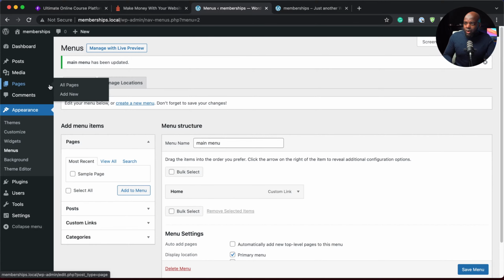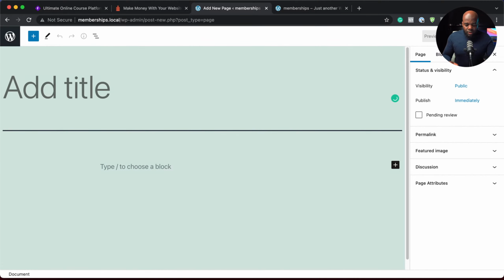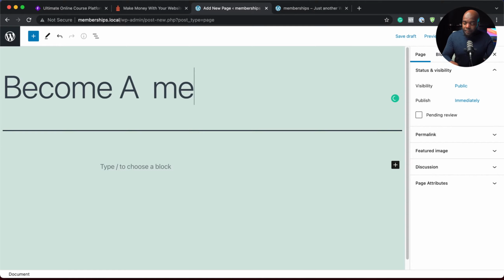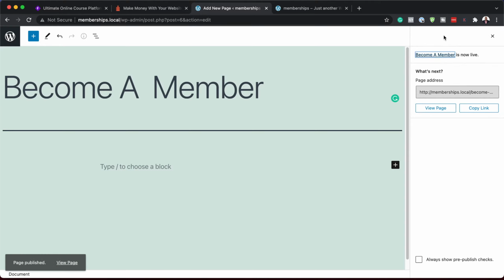To add more pages, I'm going to come over here, click on Pages, and say add new. I'm just going to close that. My first one here is Become a Member. I'm going to publish this. In fact, let me get my video out of the way here. I'm going to uncheck this and say publish. So that's our first page.